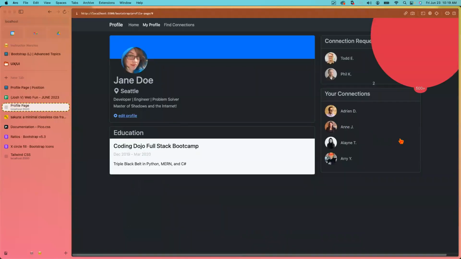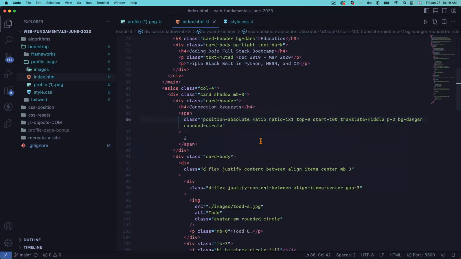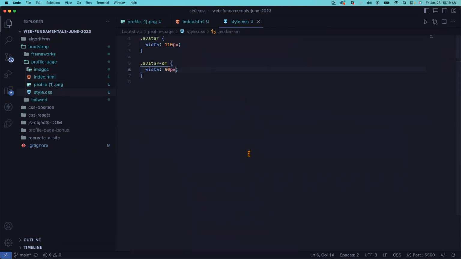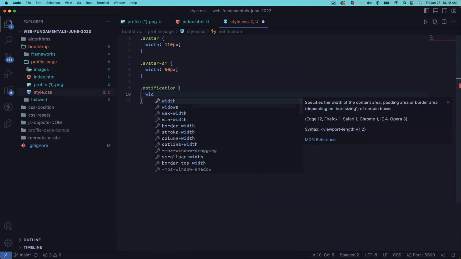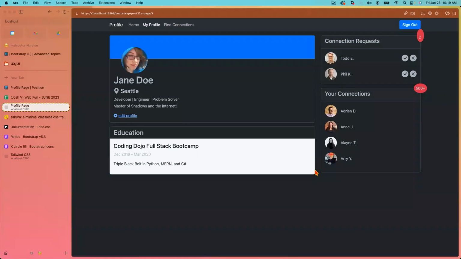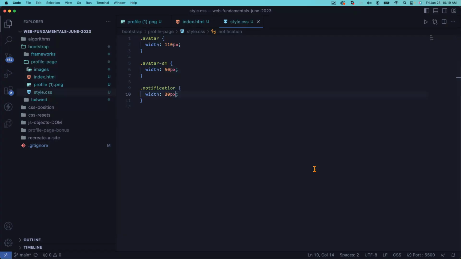Oh, and we probably need to give it a size of some sort, right? So let's call this notification. And then our notification can be width, I don't know, 30. Nope, it's not working.